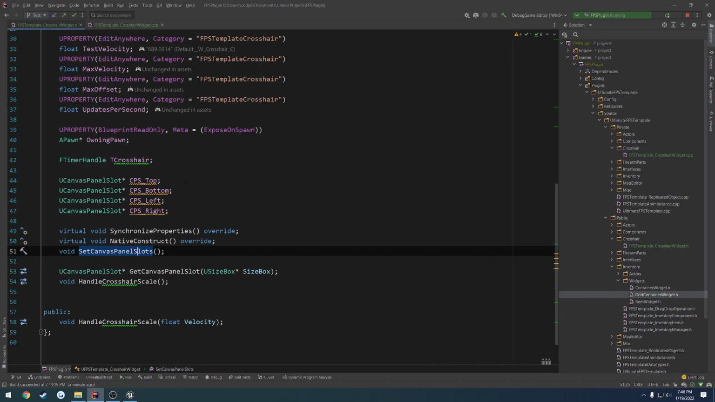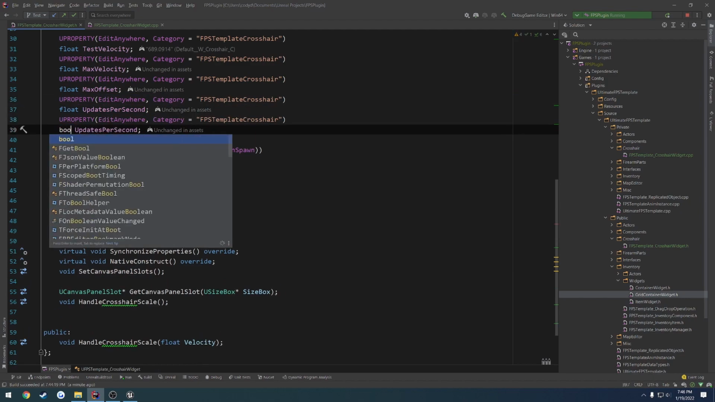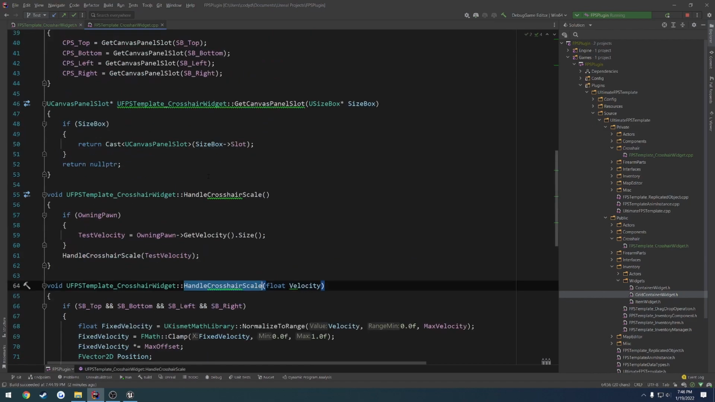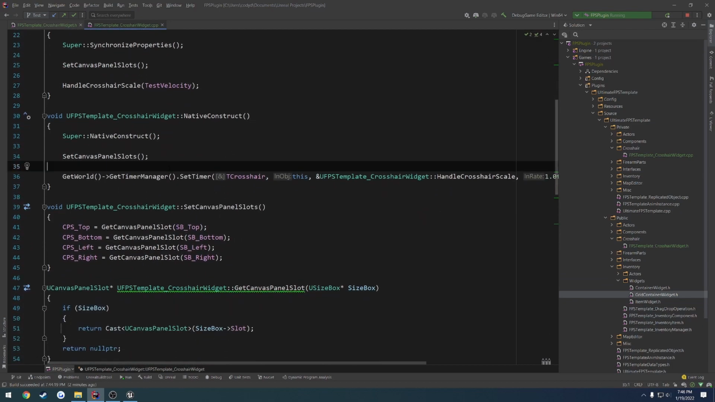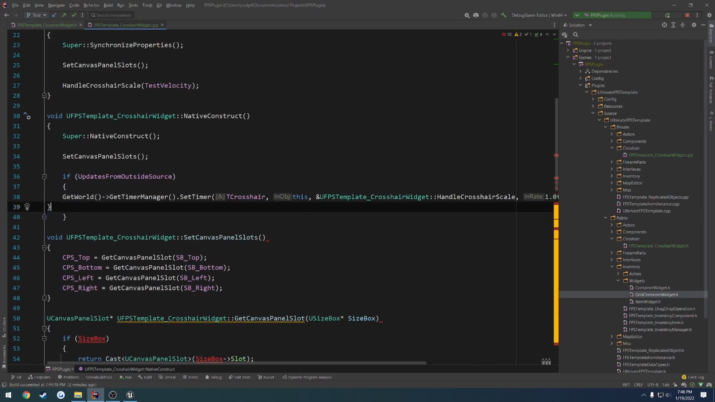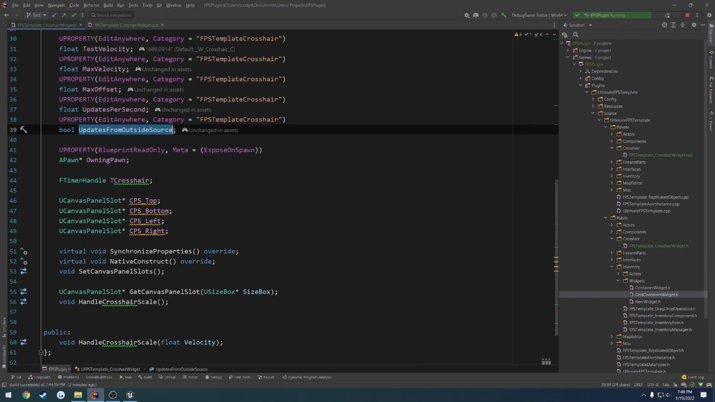So I do want to add another function in here that'll dictate whether or not we run a timer. So I'm going to make this a boolean. And this one's going to be update from outside source, or updates from outside source. And I'm going to set that to false by default. And then if we do not update from an outside source, then we want to set a timer that will run it for us. So this basically gives our owning pawn, it kind of makes this optional.